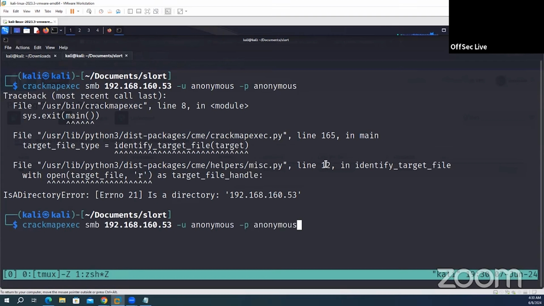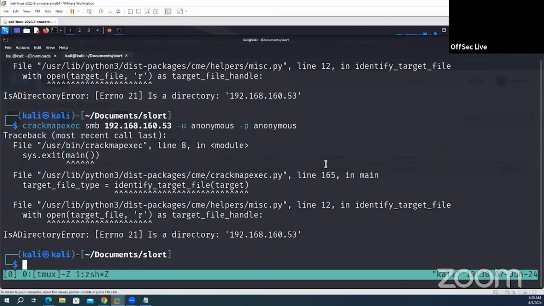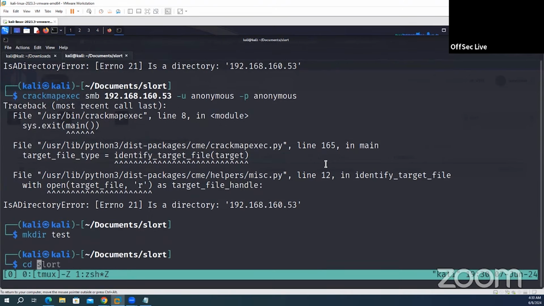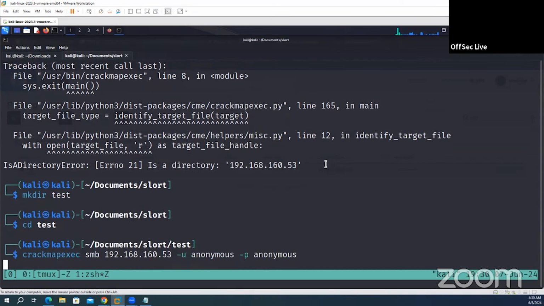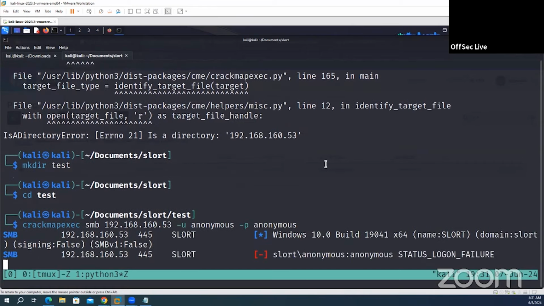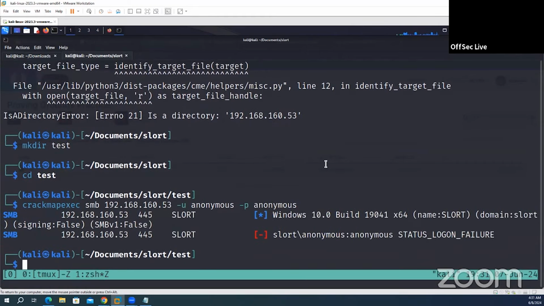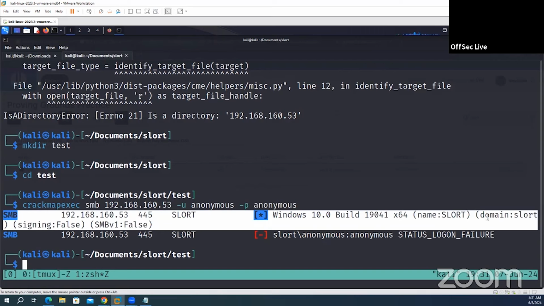Okay, so is it a directory? I think we have a directory in it, and I'll just use a test directory. Go to the test directory and apply the same command. Okay, the anonymous username and password failed, but we have dumped the machine name, which is Slort. The domain name is Slort as well, but it is not a domain-joined machine, since we are getting the same name as the machine.